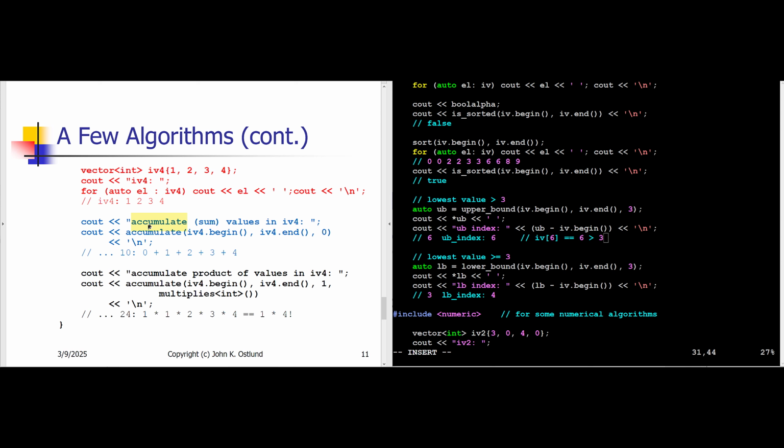And then accumulate. Accumulate allows you to compute the sum, if you will, a compounding binary mathematical operation over all of the values in some range in a collection. This time I've created a brand new vector just containing 1, 2, 3, 4.